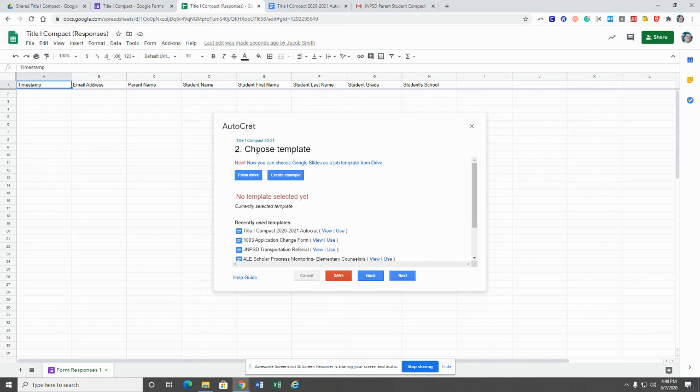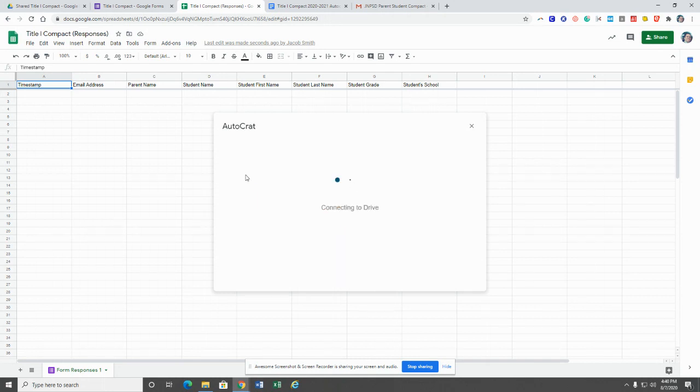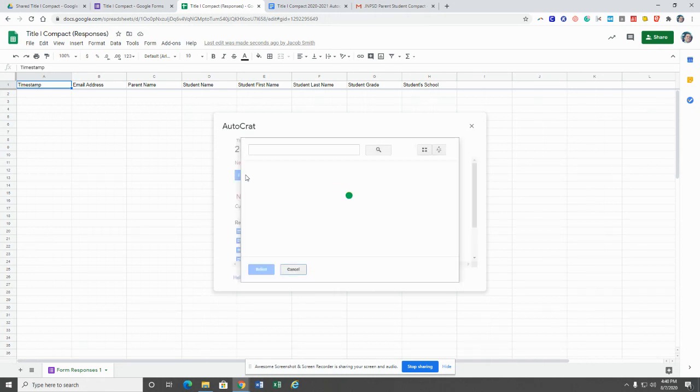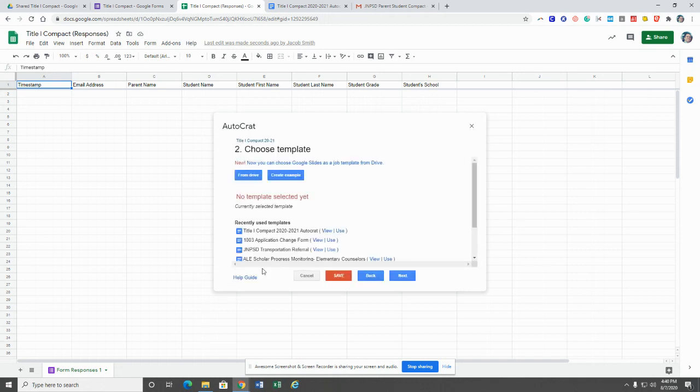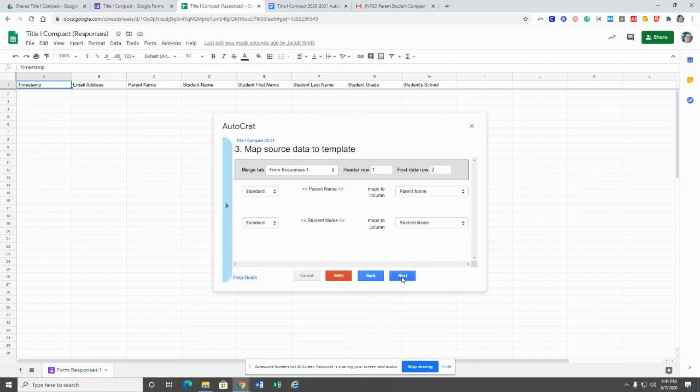It's going to say Choose Template. And we're going to go from Drive. And we're going to choose the template that we just looked at. Title 1 Compact Autocrat. And I name it Autocrat so I'll know which form I'm looking at there. So that's been selected. Next.